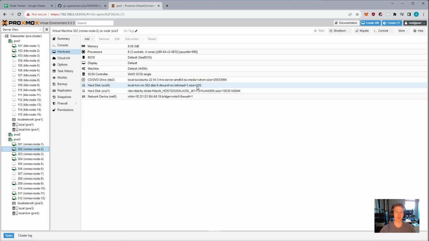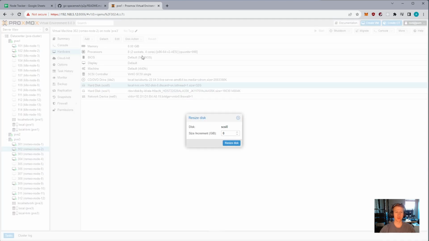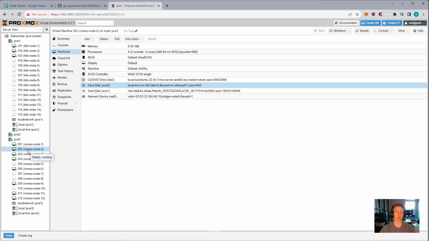So it's pretty simple to do. You're just going to click the disk, go to disk action, resize, add. It's just what you're adding, so don't put your total that you want. I want to add 32, so I'm going to double it, and that's going to be the size increment. Click resize, it's going to run, and you can do this with the VM started.